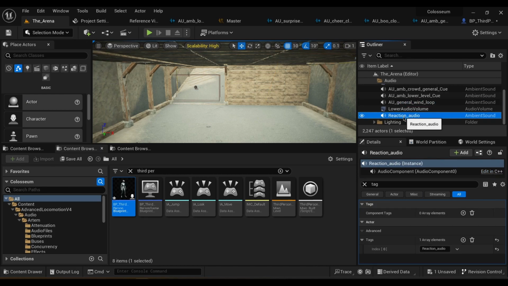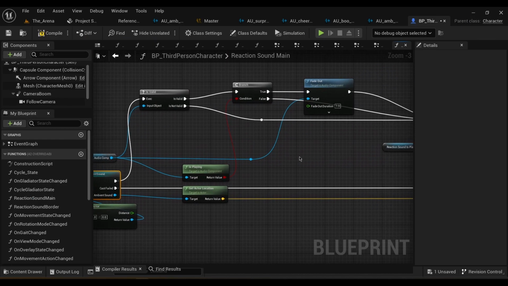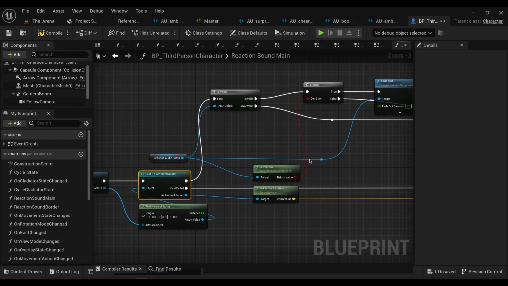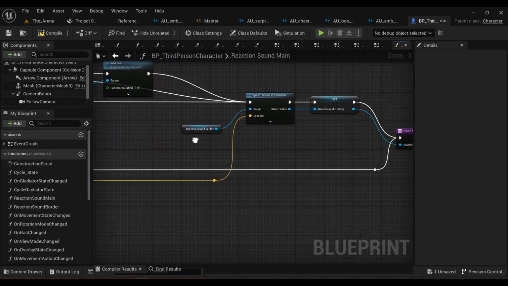Here it is. As you can see, it has the tag that we are looking for in the blueprint. Then the logic is very similar to the borders reaction sounds again. We fade out the old sound, play the new one, and set it in the variable.